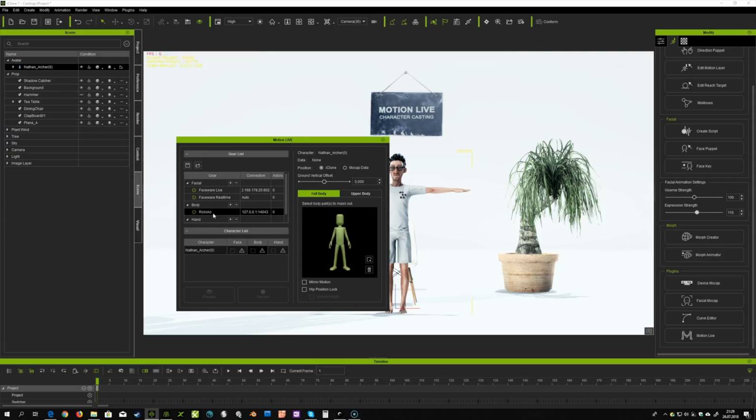If it's not available here, simply click on the plus, choose Rokoko, and it will be available. You can also delete it by using the minus. And this is how you set up the Motion Live and Rokoko Smartsuit plugin.